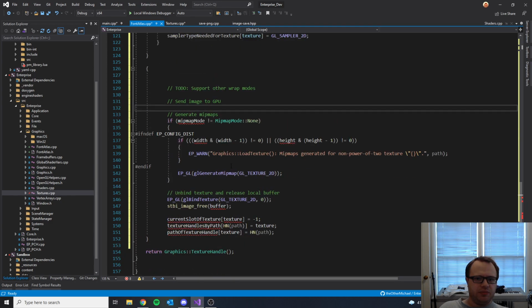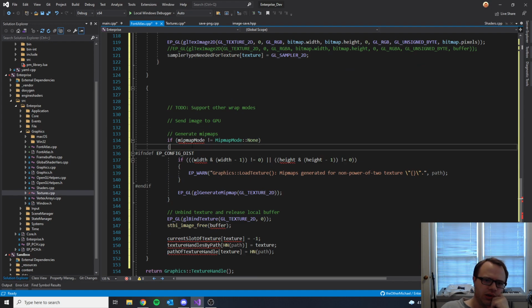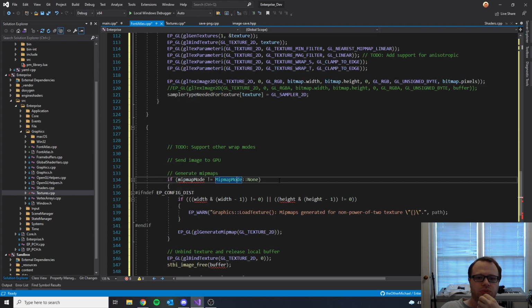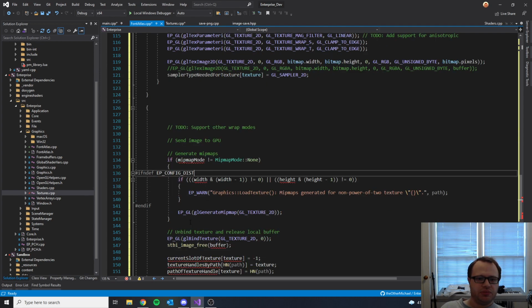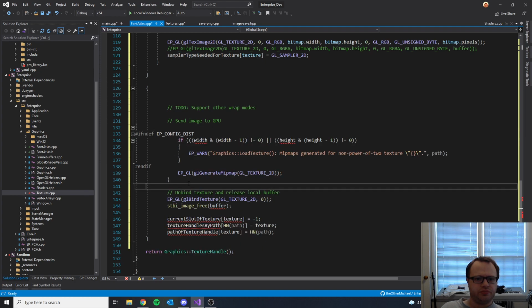Now what's left is bitmaps. So referencing my texture code for PNG textures. Bitmap mode was a setting provided to my texture call. We're always going to be using bitmaps, so if it doesn't equal none, then we need to generate them. So that looks like so.